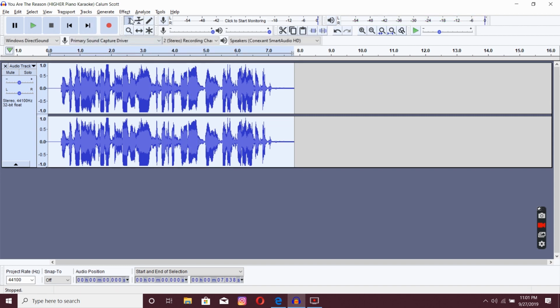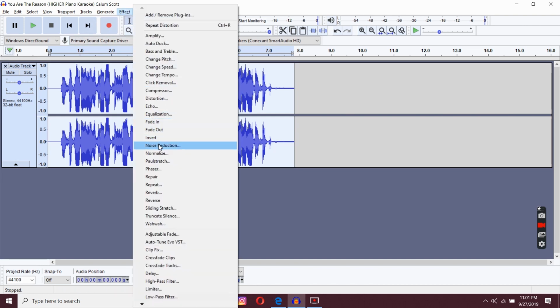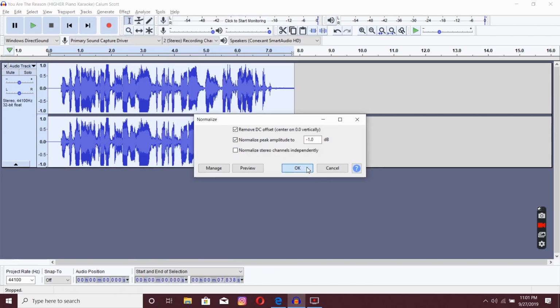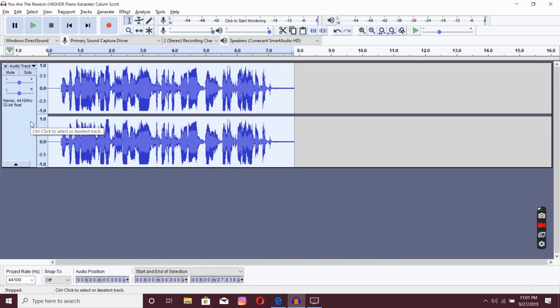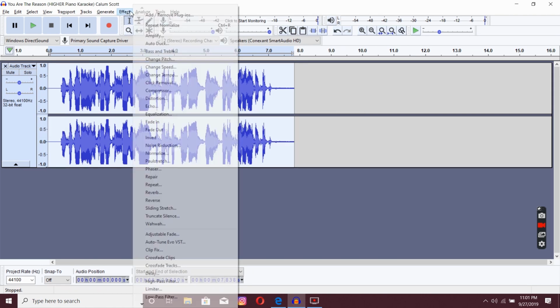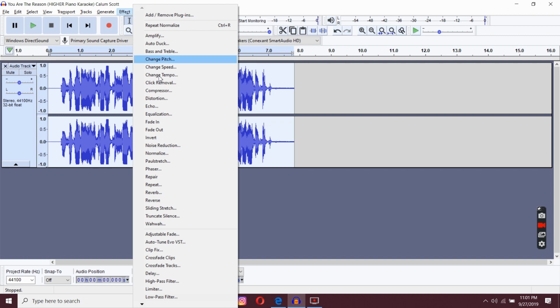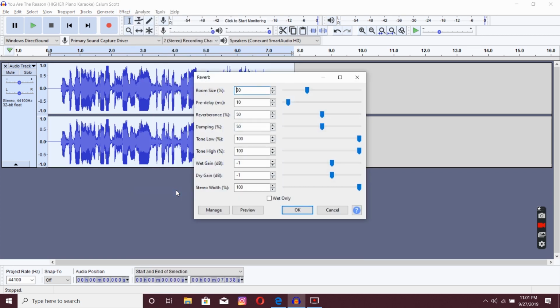So you can see what changes happen there. So if you want, you can go and normalize it again. Okay, so once your distortion is done, there are more effects that you can use. For example, you can use this effect called reverb.